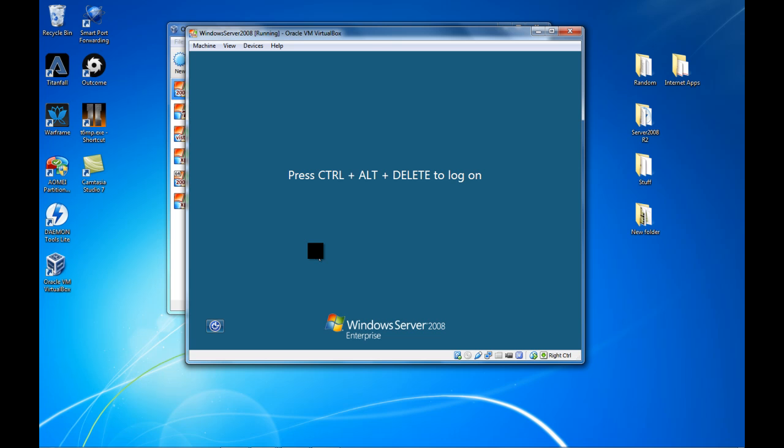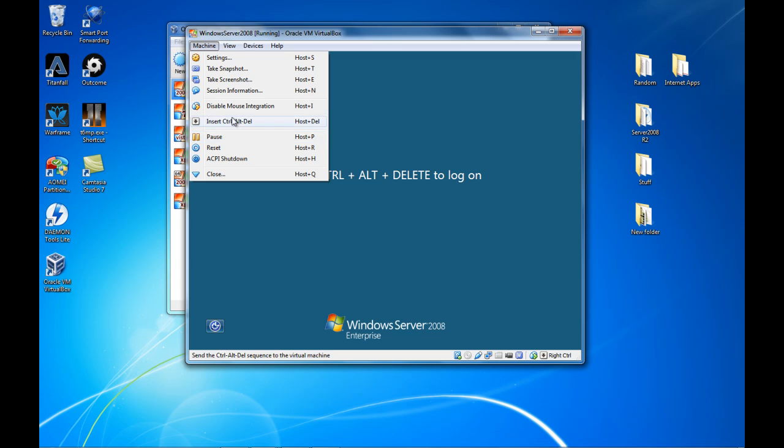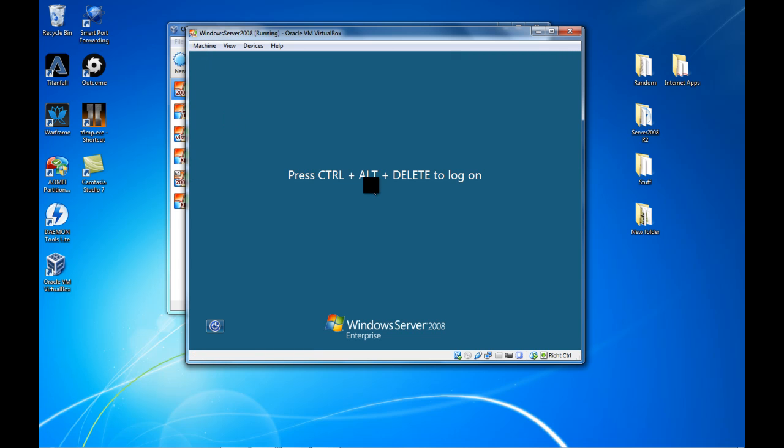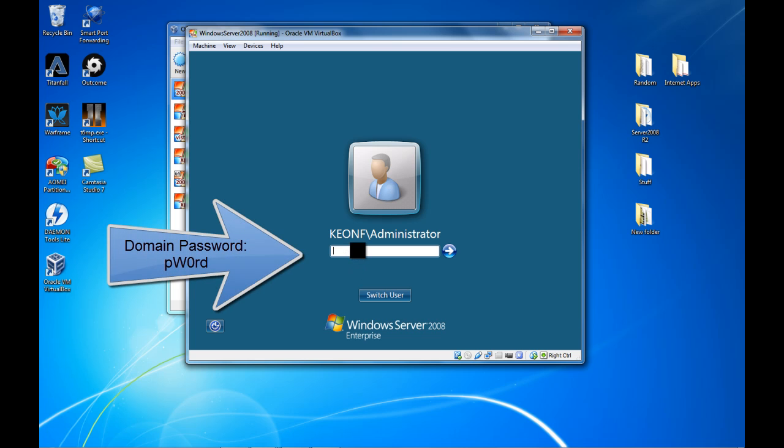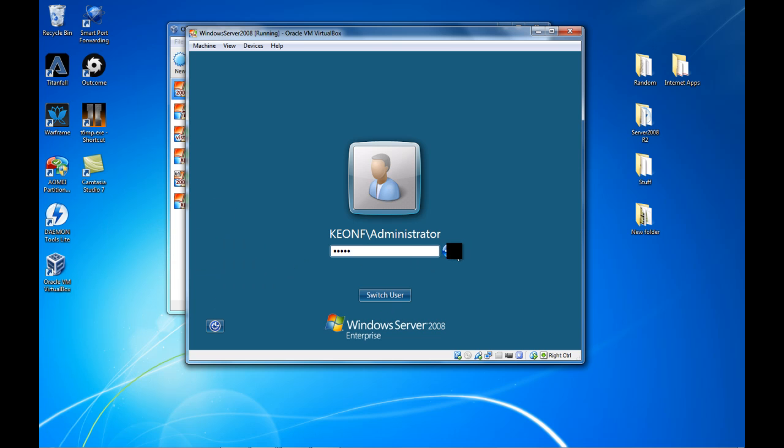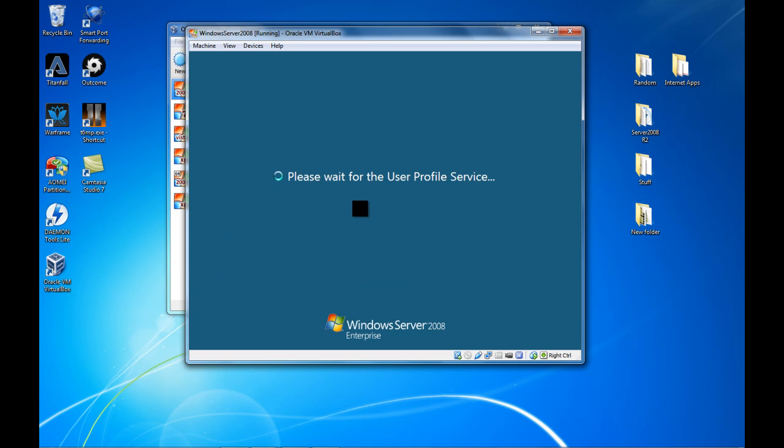Right, so my virtual machine has rebooted, and I need to log on now. But I won't be logging on using the default. Right, I'll be logging into the domain. It just has to take a little while to set up user profile servers, etc. But this is basically the system logging into the new domain keyonf.com.